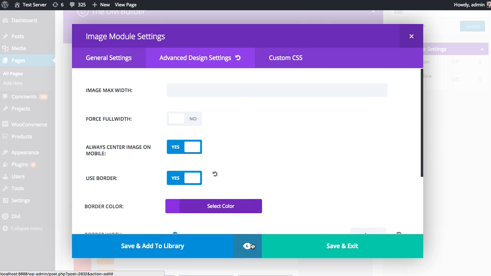So yeah, it's lots of fun stuff you can do inside the Advanced Design Settings tab, so be sure to check that out. And yep, that's a basic overview of the Divi Builder image module.